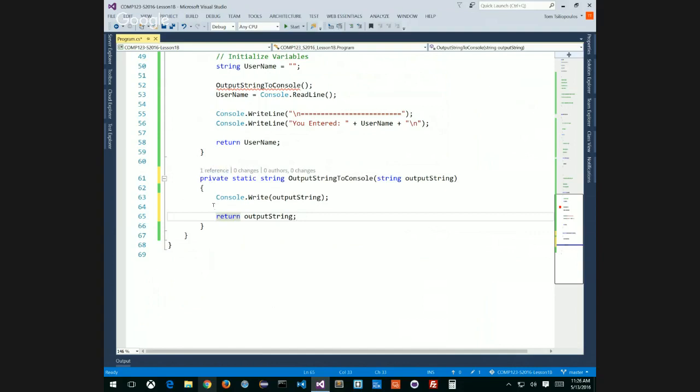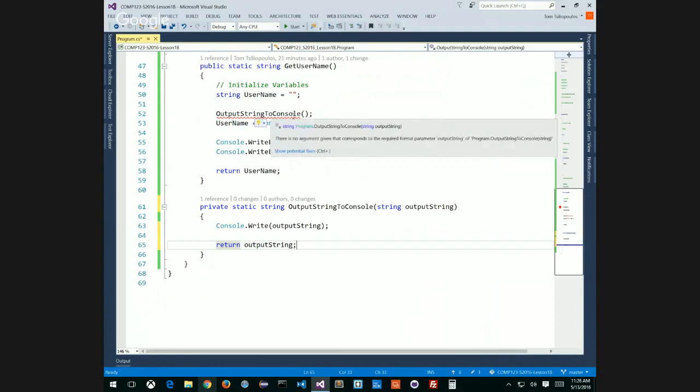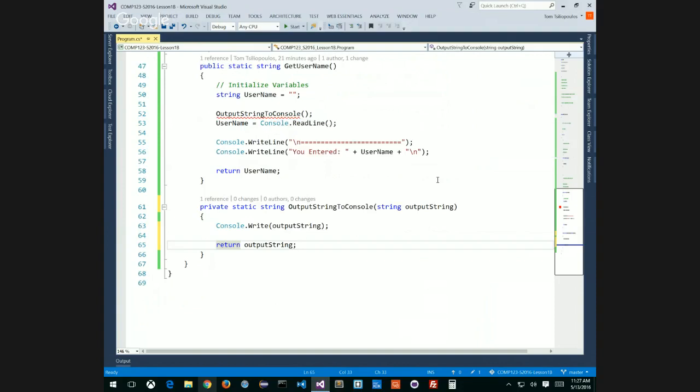I'm going to comment this in a second, right? Here's my output string to console, and it's listening for the reason why it's giving me an error. It says, hey, output string to console: there is no argument given that corresponds to a required format parameter. I'm listening here for a string parameter, but I'm not putting it in here. I'm getting an error. Make sense, right?